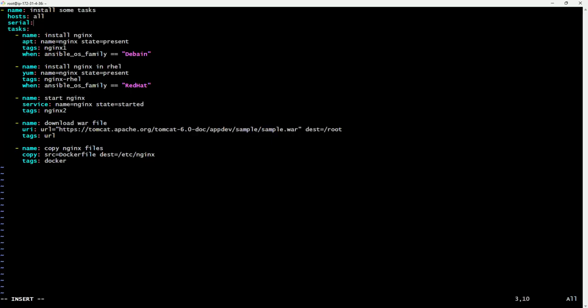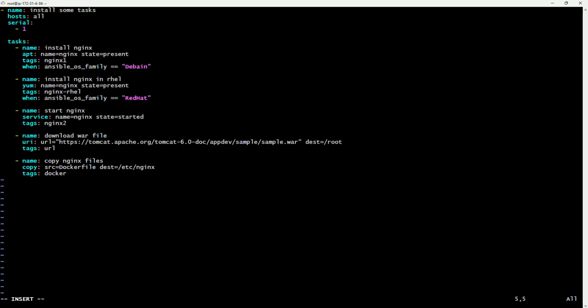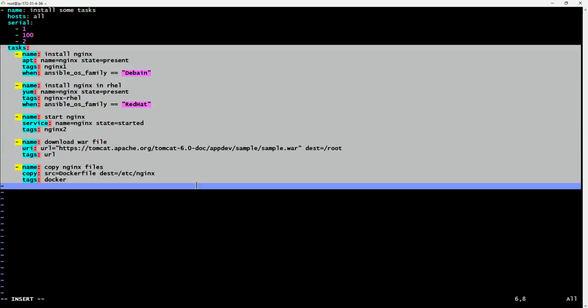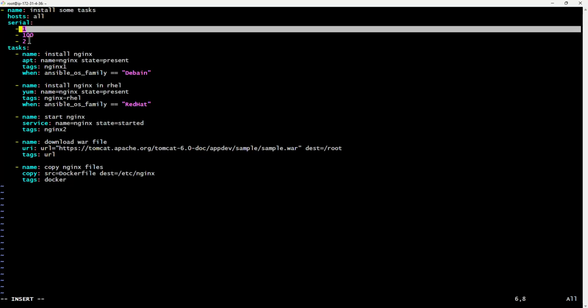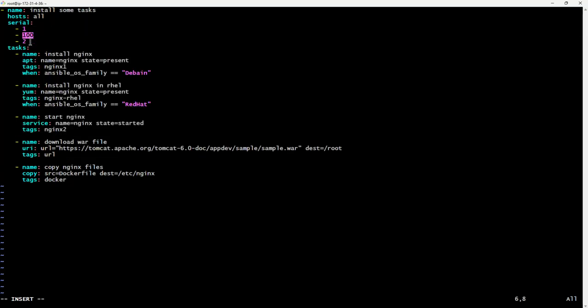Let me just do it simply. Hyphen space, first batch will be 1. Second batch will be 100. Third batch will be just 2. So like this, it will divide all the servers into batches. In the first batch it will take 1, which means it will run the whole playbook on one server. Next it will run the whole playbook on the 100 servers, the second batch, right? Third batch on 2 servers. Like this also you can divide.